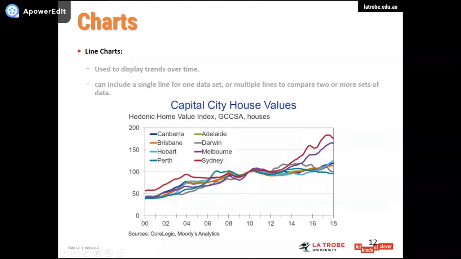So this line chart example is to show the house price in capital cities in Australia from year 2000 until year 2018. So from this chart, you can see that the overall price increased for all the cities. But the most expensive cities are still Melbourne and Sydney, which makes sense. And the price in Sydney is still much higher than Melbourne.